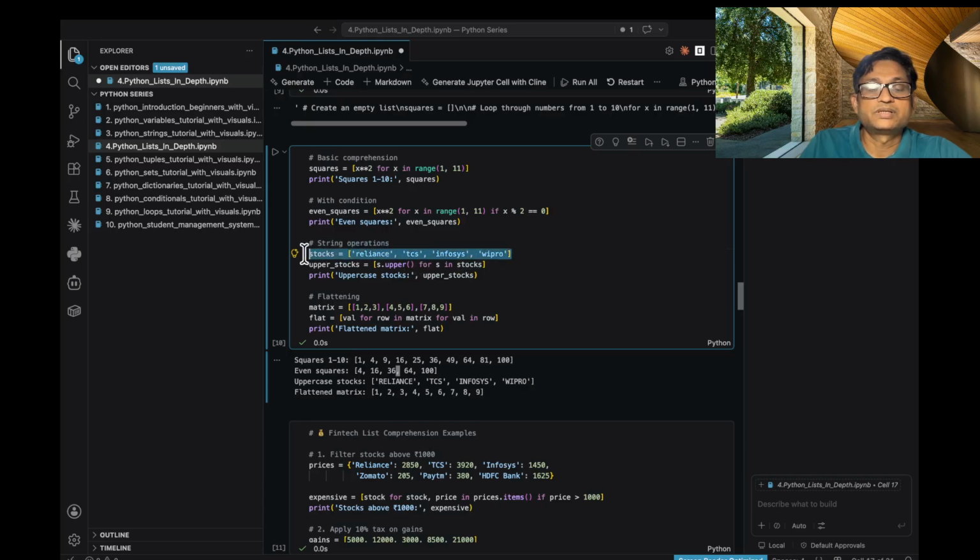This is one example of a list comprehension. Yes, you can also do string operations. For s in stocks, whatever the element inside this list, convert it into uppercase. Yes, you can see the output here.